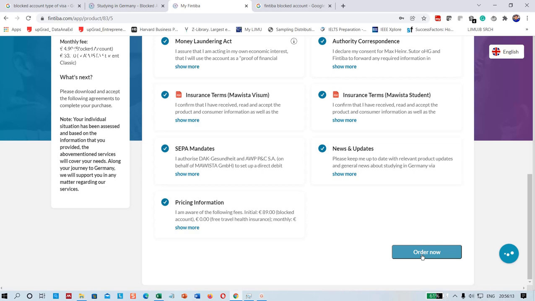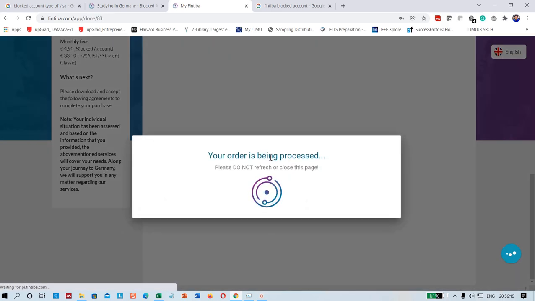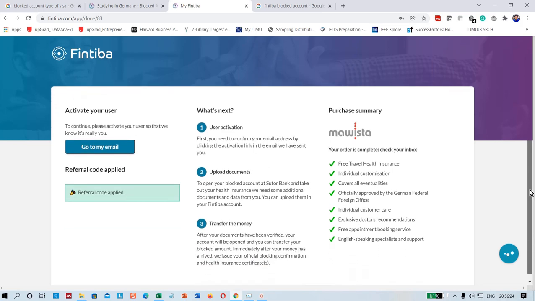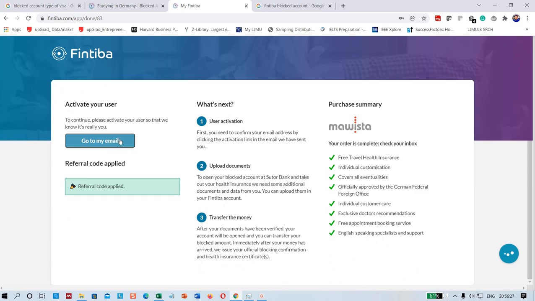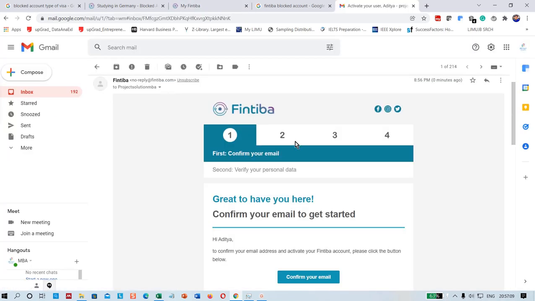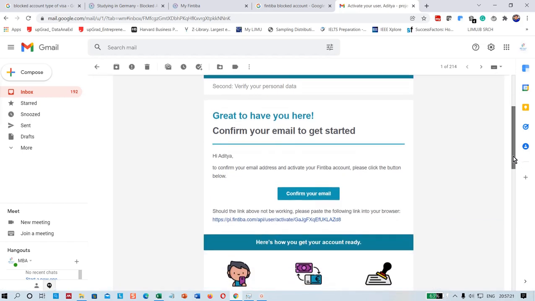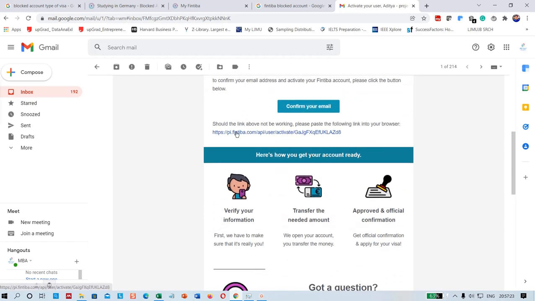So they have opened your account now. You need to go to your email and check. In email, you basically get an email from their side, which comes from noreply@fintiba.com. And here you need to confirm your email ID. You need to go down, and here they give one button where you can click, or one link is also there. Anyway, you can confirm.